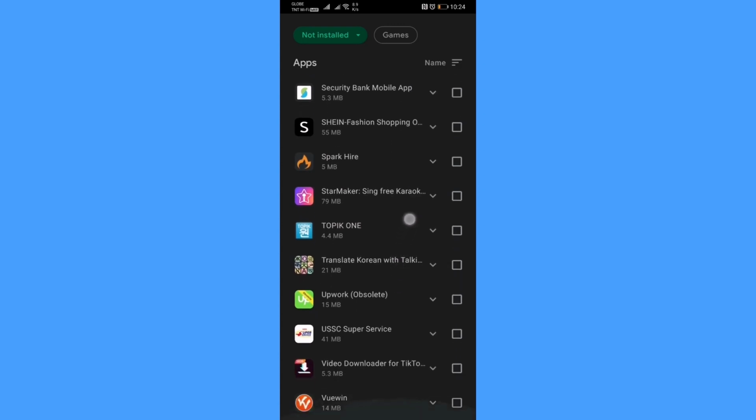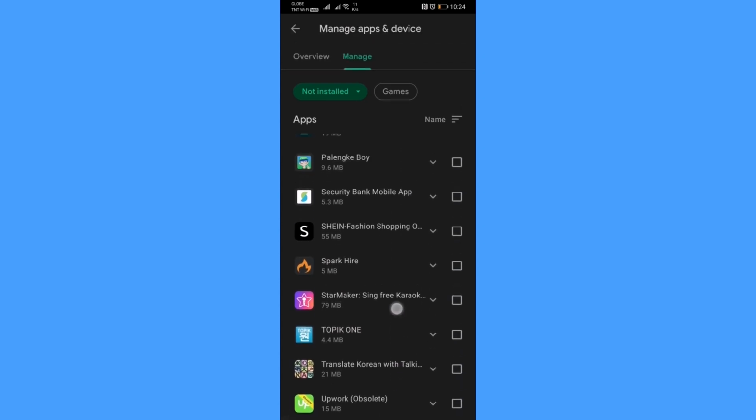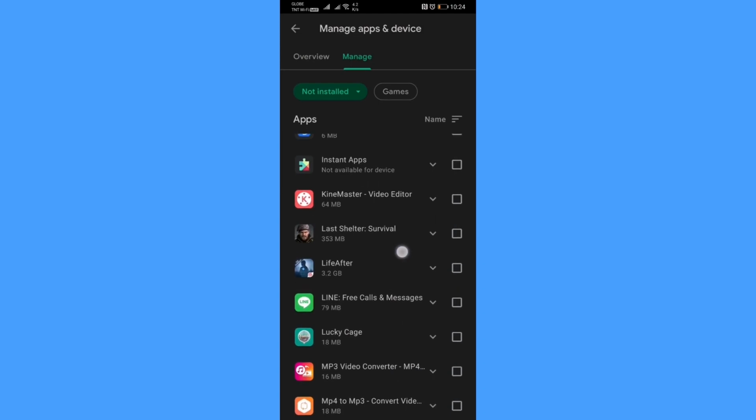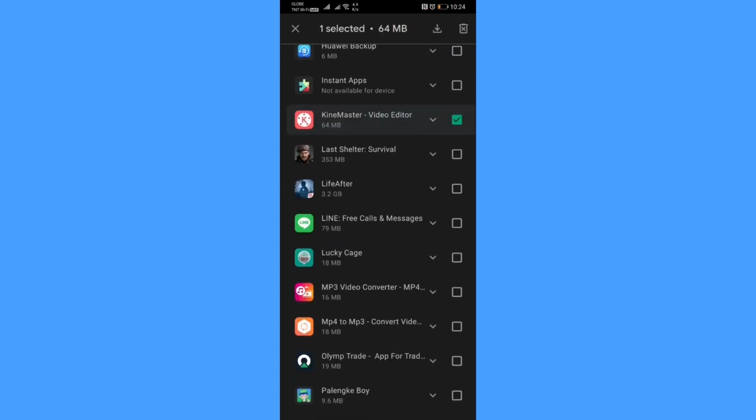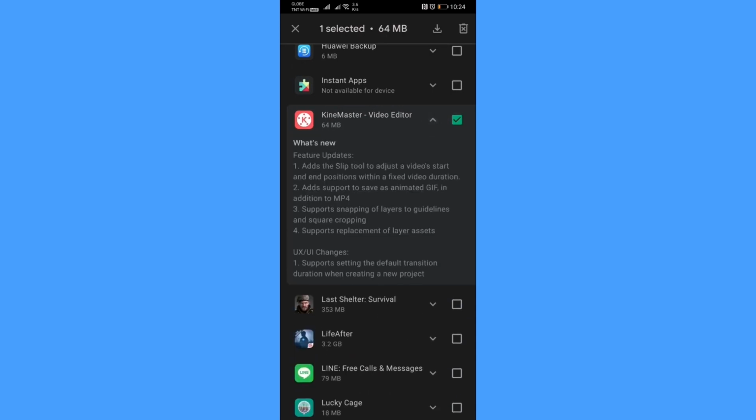If you want to restore a recently deleted app, simply tap on the Install button next to that app's name. The app will be downloaded and installed back on your Android device. There you have it. You've successfully learned how to view your recently deleted apps on Android using the Google Play Store.